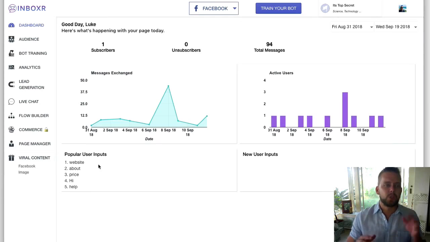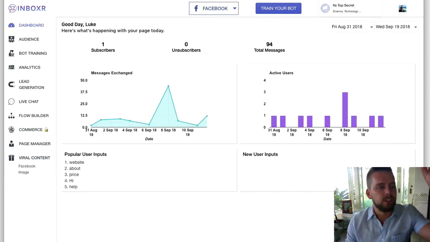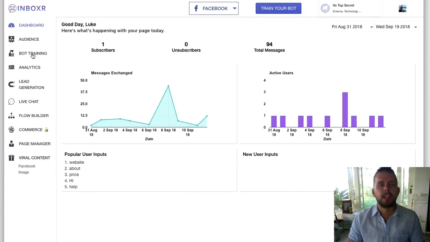And again, I'll show you in the training tab how all of these different tabs here will have your bot set up and running, so you won't ever need to touch it again if you don't want to. But again, I'm just going to run through these tabs really quickly now to show you what they are.